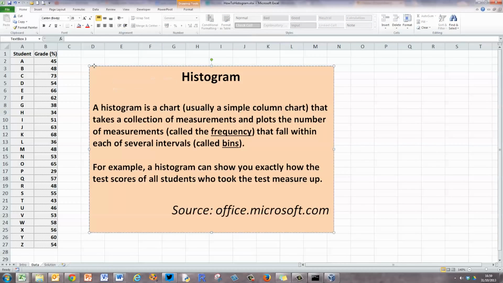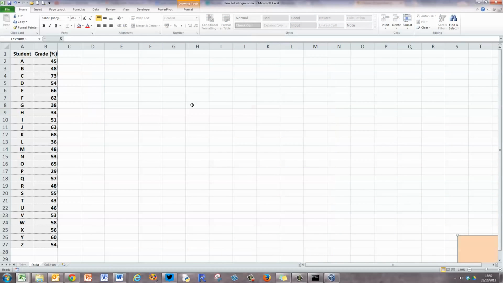First, let me just move this box out of the way to give ourselves some space and examine the data here on the left hand side. In column A, I've got my students identified by letters of the alphabet, and in column B, I've got the grades that they've achieved in my test. And I'd like to have a visual representation of the frequency of these grades using a histogram.